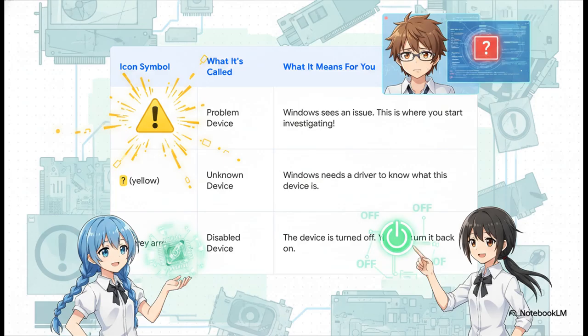Then there's the yellow question mark. That means Windows has no clue what that device even is, which almost always means it's missing a driver. And finally, that little gray downward arrow, that just means the device has been turned off. And lucky for you, that's usually a really easy fix.